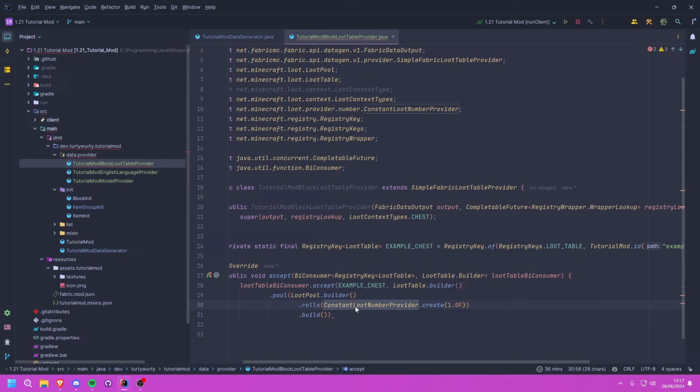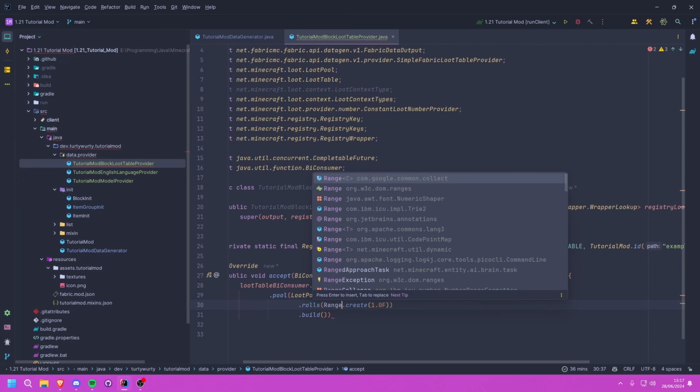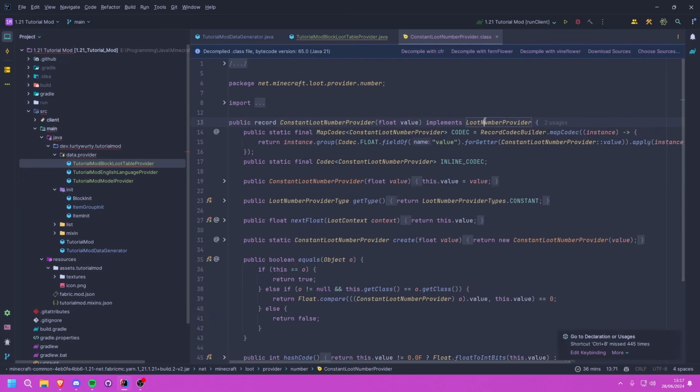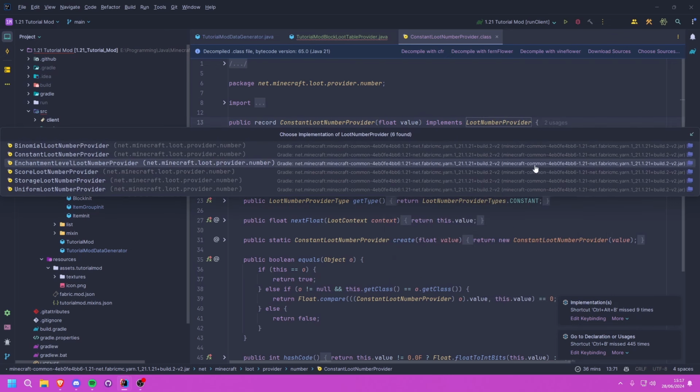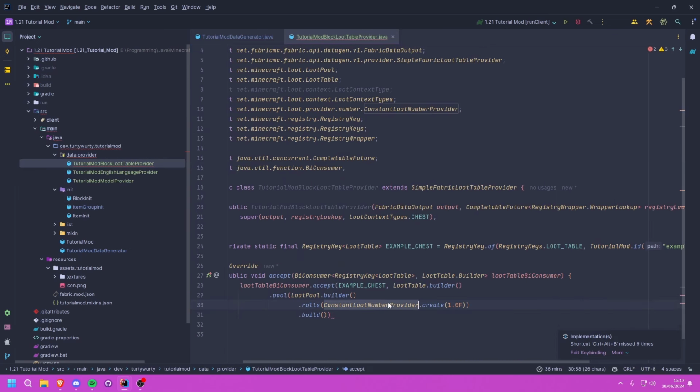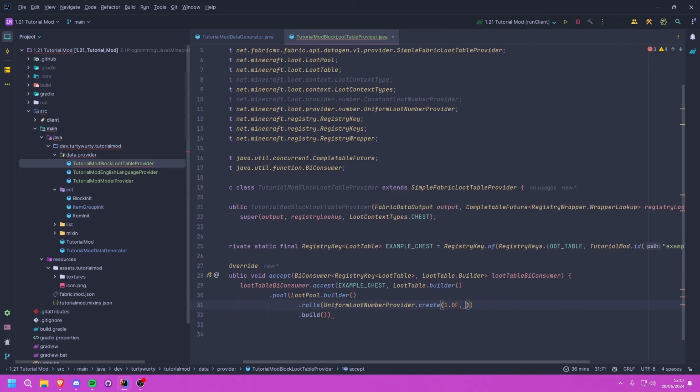So I think there is a range. No, what is it? Let's go to implementations of loot number provider. Here you go. So you have uniform. So you could do uniform loot number provider dot create, and then you have a min and a max, so maybe between 1 and 3, for example.